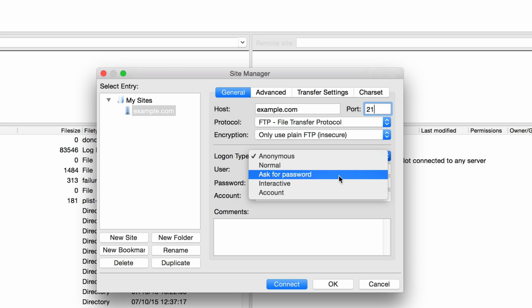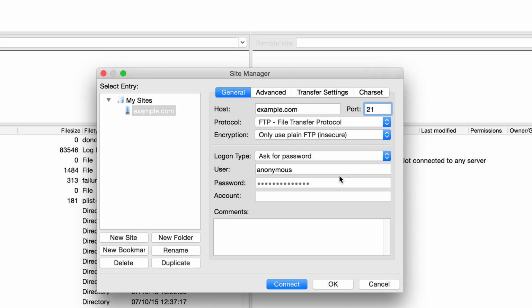Next, make sure your logon type is set to ask for password. Your username is either going to be the cPanel account username, or in this case, since you've already created an FTP account, it'll be the full username including the domain, such as james@example.com. It'll look more or less like an email address.